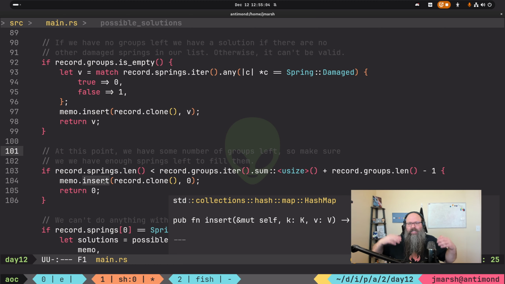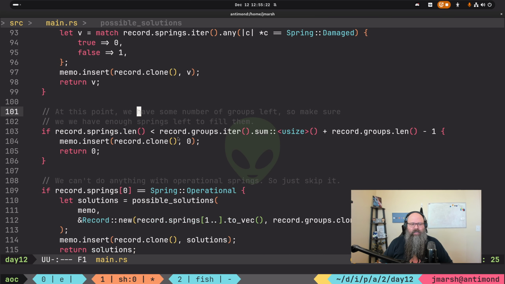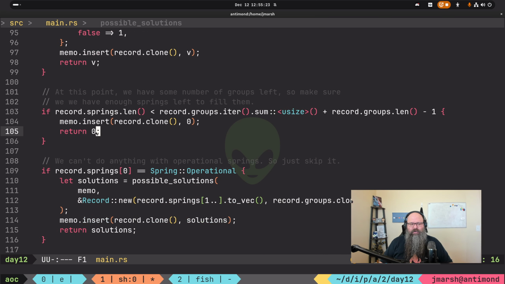These are our sentinel cases where we say, hey, at this point, I want to just check some base cases. If I have an empty set of groups, I'm done. If I don't have enough space, or if I don't have enough springs to fill up my groups, then I'm also done. I obviously can't solve it there. And so in that case, I return 0.